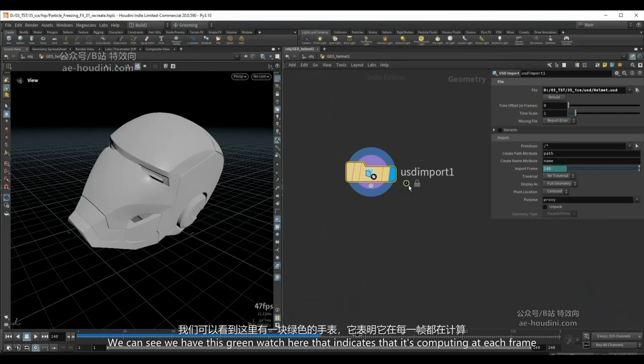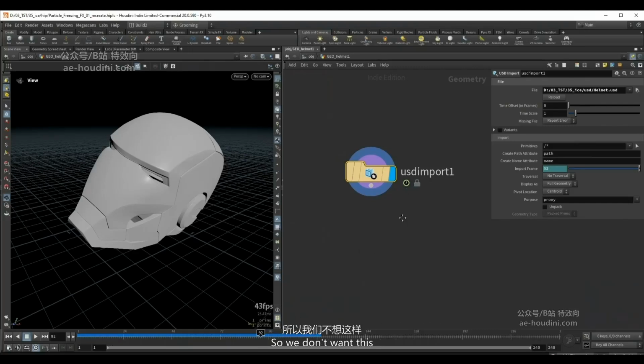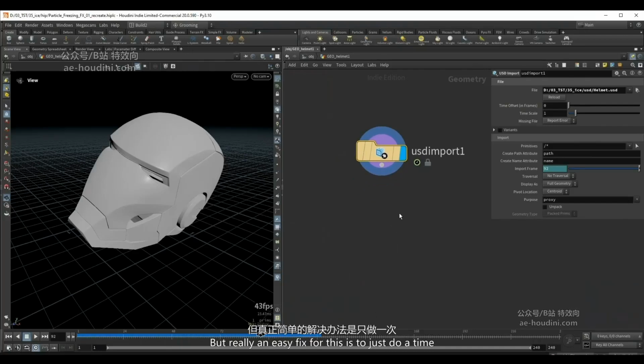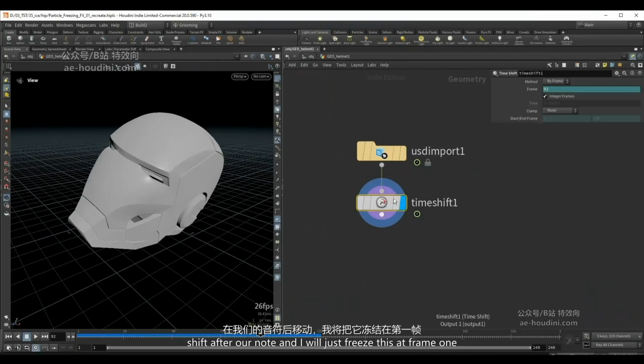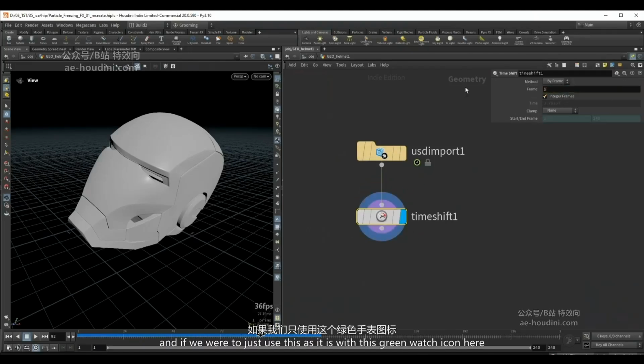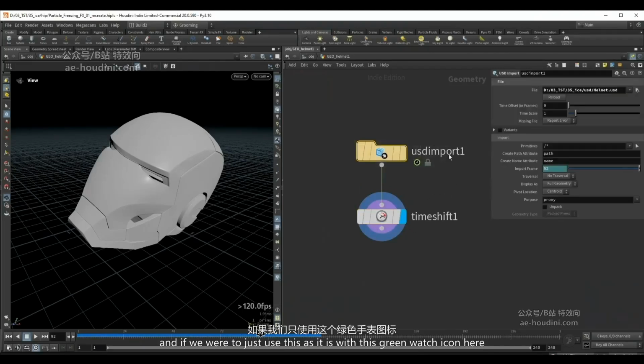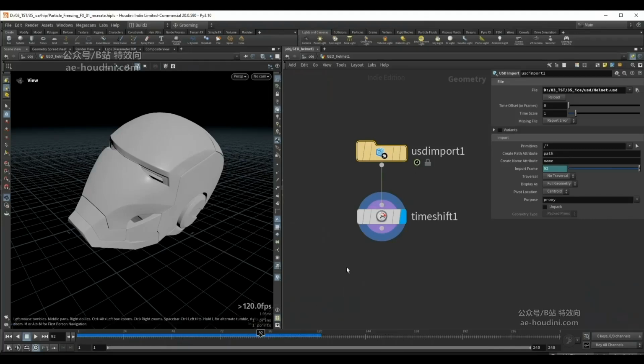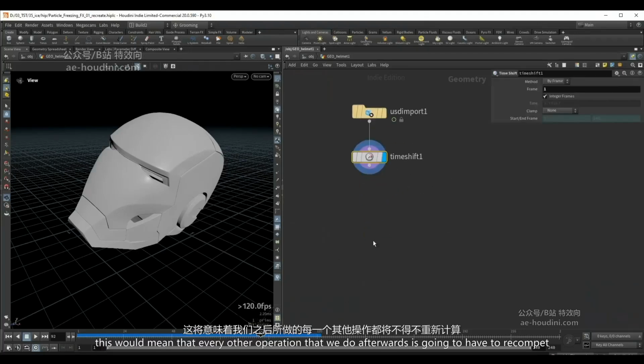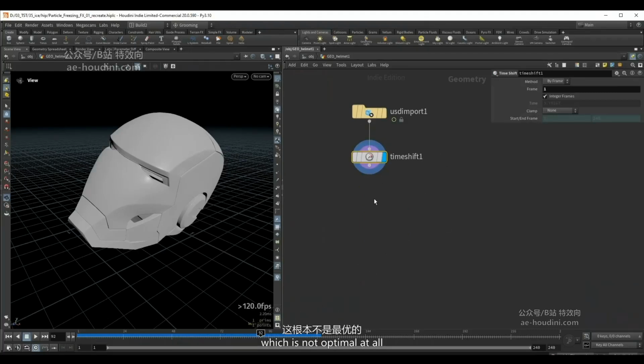We can see we have this green watch here that indicates that it's computing at each frame, so we don't want this. But really an easy fix for this is to just do a time shift after our node, and I will just freeze this at frame 1. And if we were to just use this as it is with this green watch icon here, this would mean that every other operation that we do afterwards is going to have to recompute, which is not optimal at all.